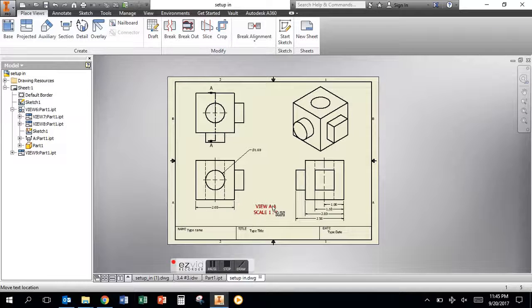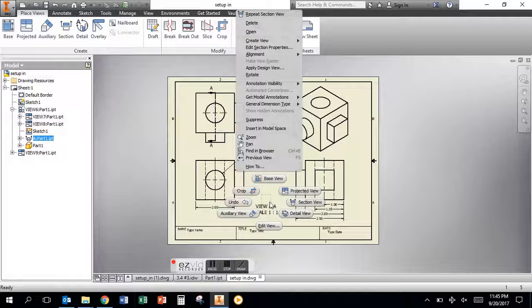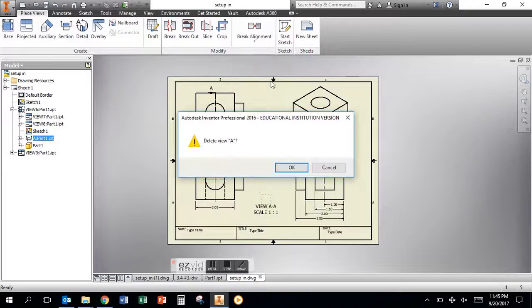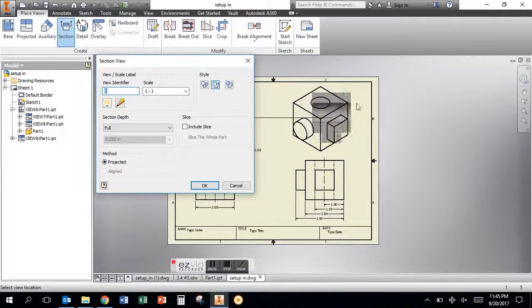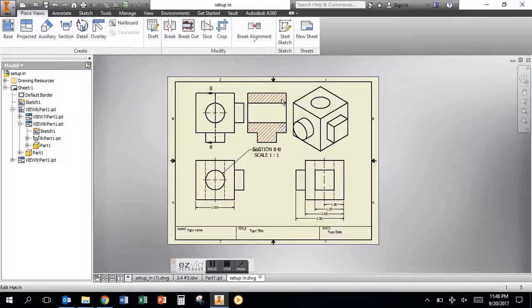So hit escape. We're going to right click on that and try to delete it if we can. Delete view A. Okay, so let's try section view again. So right click section, and then let's click on the whole thing, and then top, bottom, right click, continue. There we go. Now we see that image. We're going to click right about there, and now we've got a section view. So this is a break open with the inside of this right down the middle.